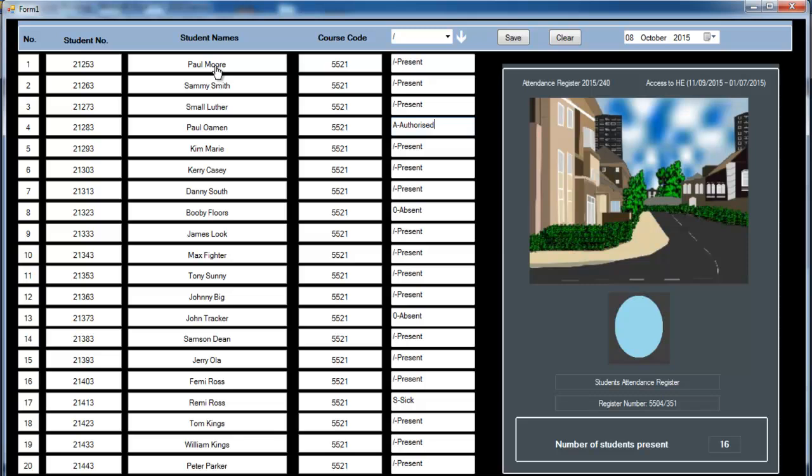Okay, so I will show you how this whole system works. Here, this is supposed to be the institution environment, and here I just have numbers, student numbers or student ID number, their names, course code, whatever the attendance is, and I also have save, clear, the date, and that's all there is to it.